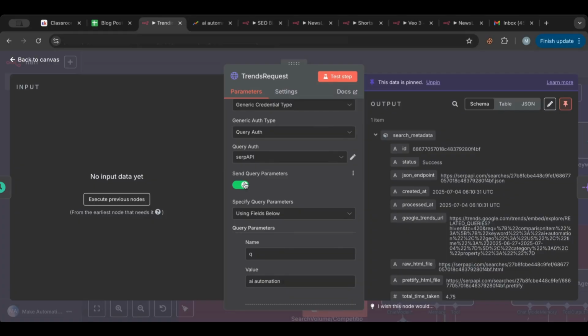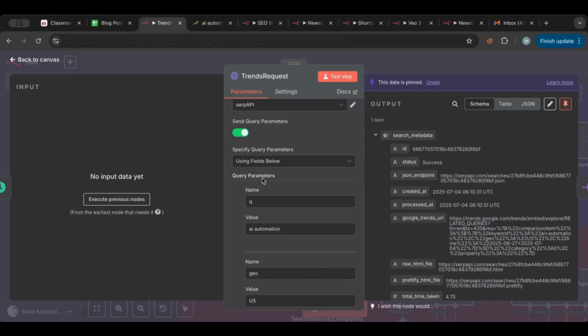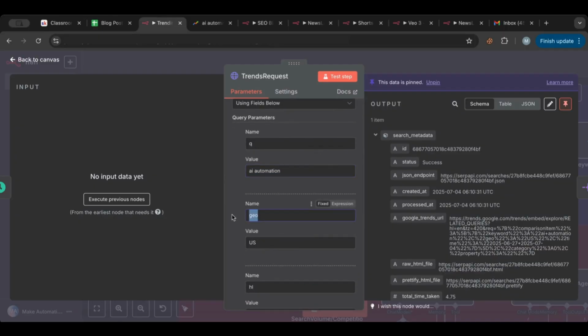So next you want to send query parameters, and what we're doing is basically telling it what we want. For the query, which is the keyword, I want to send AI automation. For the geo, which is the location, I want US.